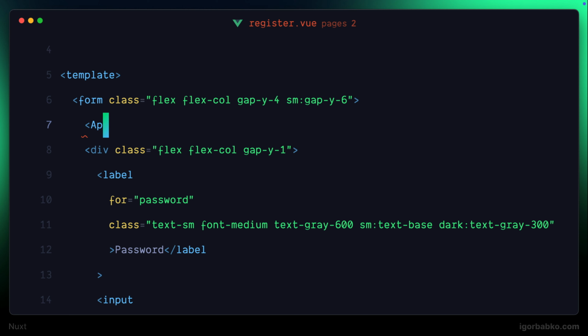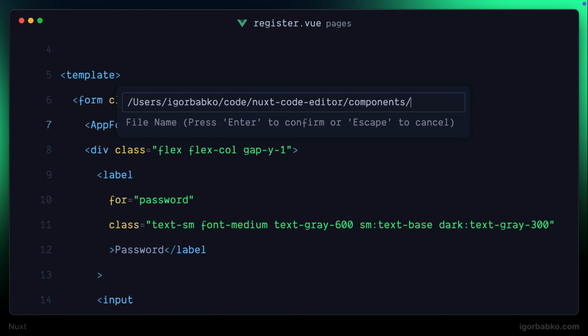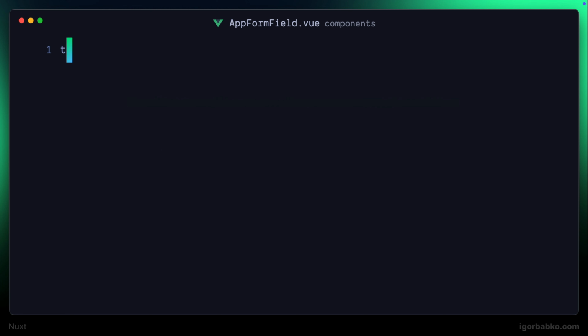So I'm going to create a component with the name app form field that is going to store markup for an individual form field. And in here as well, I'm following the convention and using the prefix app in the component name because it is going to be the base component used for all fields in the application. As always, I'm going to create a new file for this component with the same name, and right here, let's paste the markup of the form field.